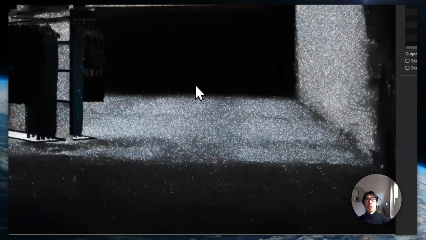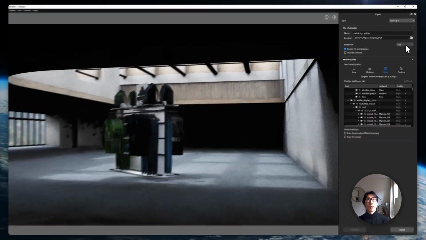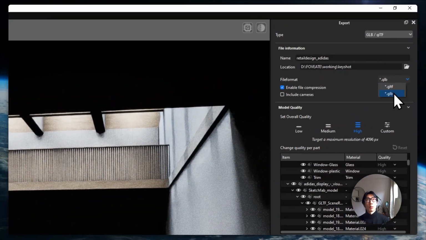And then what we're going to do is export the .glb file format. I like to enable file compression because this makes the file much smaller. What Keyshot does is that it will go ahead and compress some of the mesh data. It should look the same, but it's just much smaller. Typically it's lossless. And then I'm going to go ahead and set my name and path here.